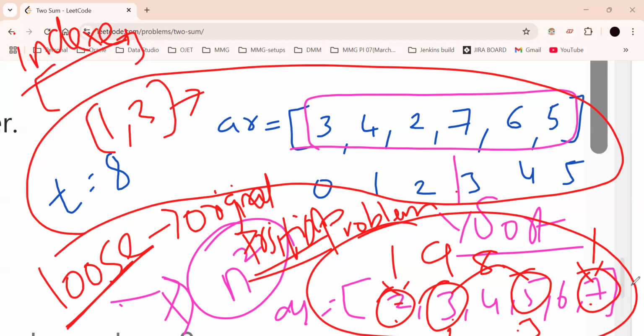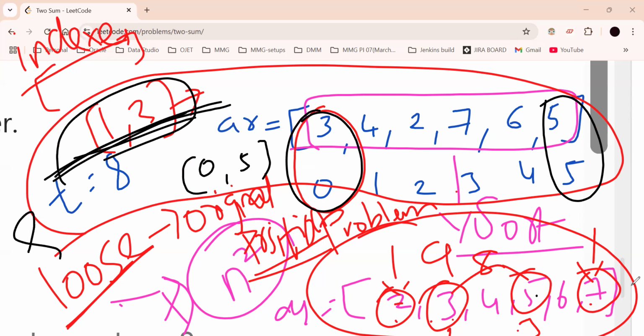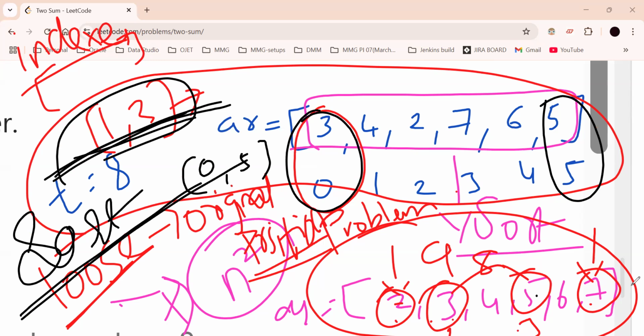But originally, where is 3? At 0th place. And originally, this is the place where we have 3. And originally, where is 5? At last index. So answer is 0 comma 5. But what we have written is 1 comma 3 because of sorting. Sorting will make this particular problem, guys. I hope the point is clear to you people.